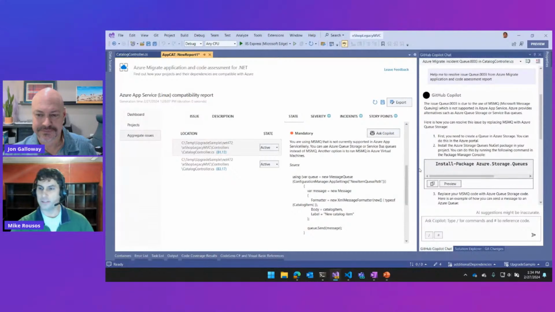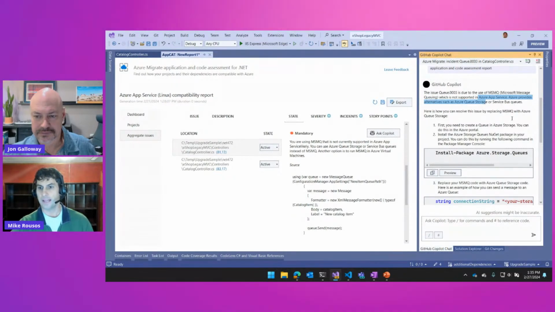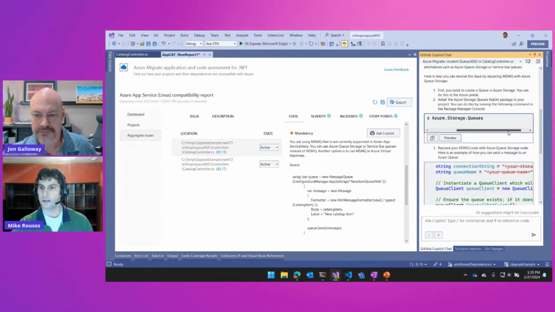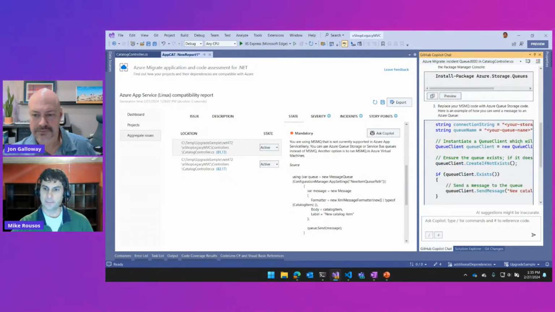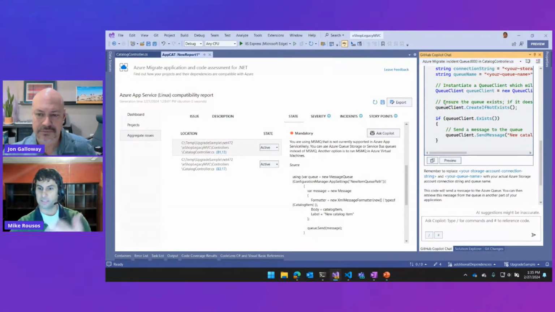And so I now get some additional detail from Copilot chat about how to move forward. It's saying, yep, you need to go use one of these cloud queue solutions. And then it gives me some next steps. Here's how I install the NuGet package I'm going to need to interact with Azure Storage Queues. Here's an example of the C# code I need in order to do the client-side queuing operations. And then it gives me some additional guidance.